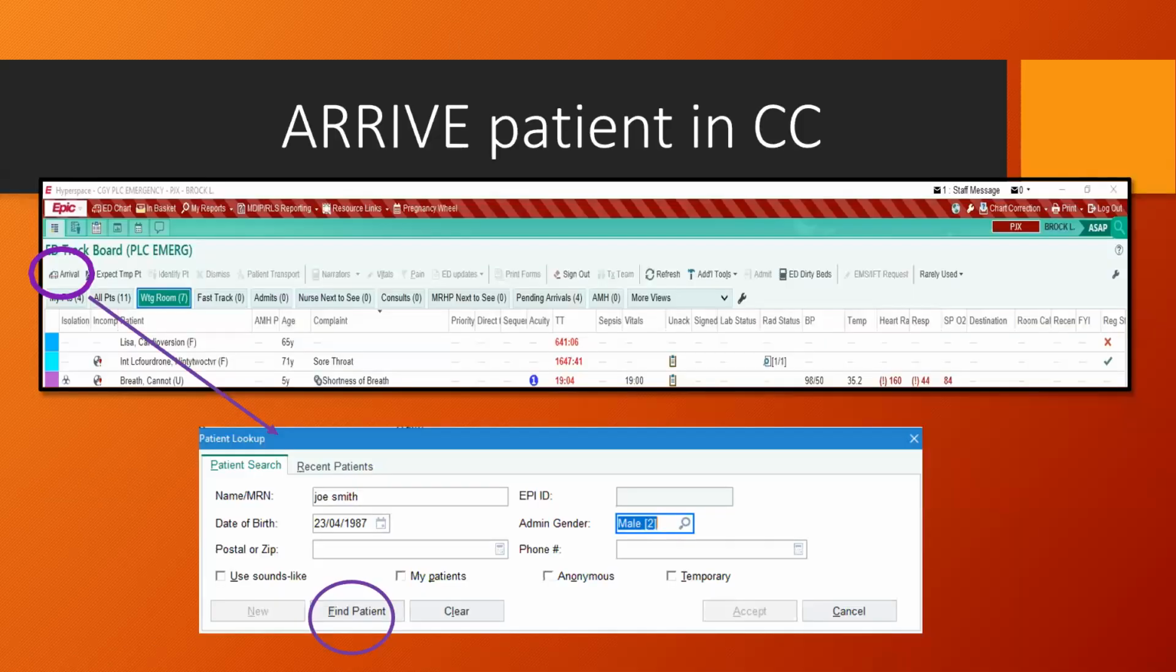So what verification is, when we go in to arrive a patient, this is your SEC screen. This is your trackboard, your lovely little arrive button over here. That's going to open up this patient lookup screen. So I'm going to go ahead and put in first name, last name. The beauty of Connect Care is you can also put in last name, first name.